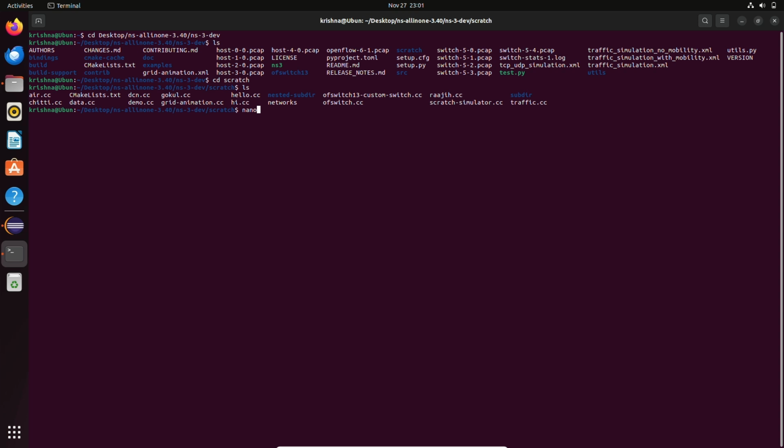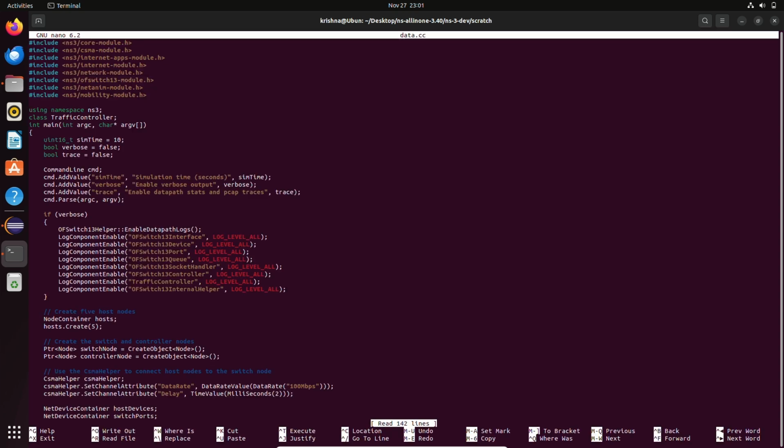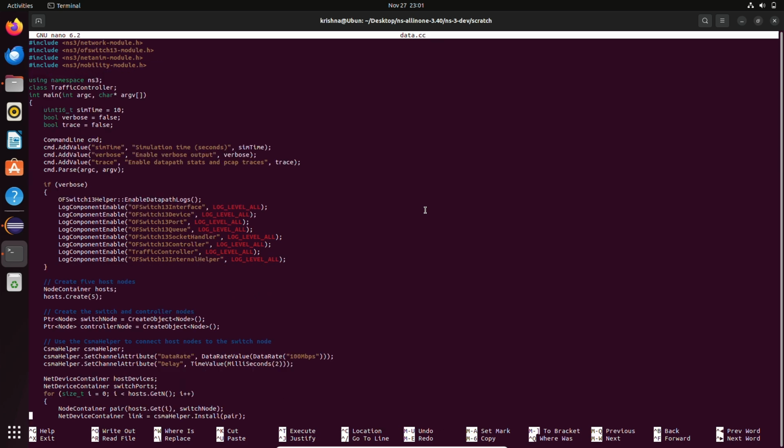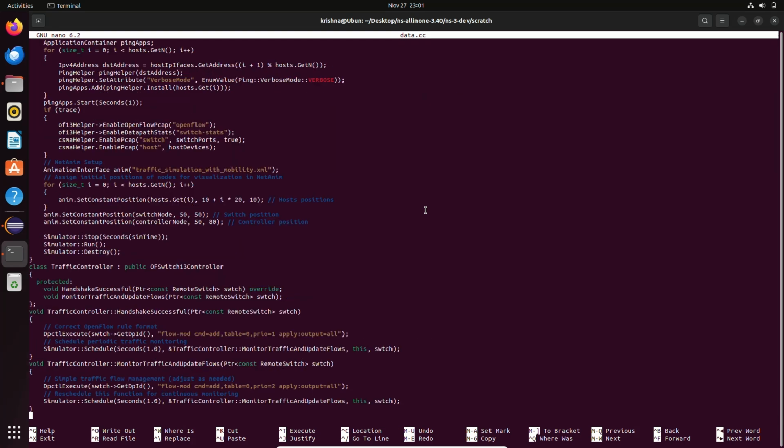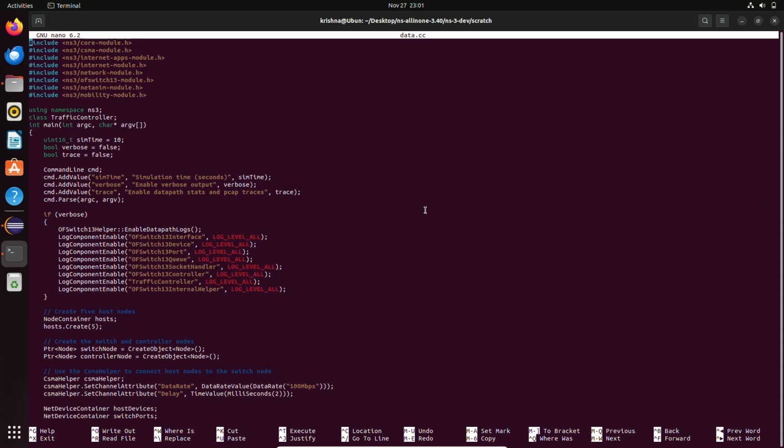Now this is the command for running the code in the terminal. Actually, I have opened the code directly from the terminal. So as you can see, this is the code which I have shown in the IDE also. Okay, verification is done.